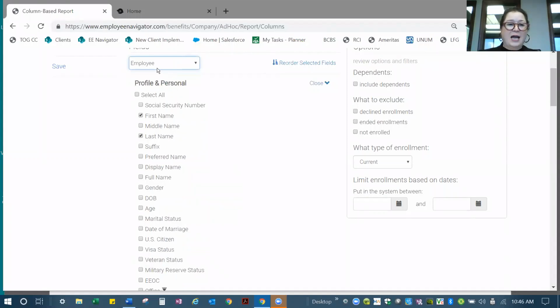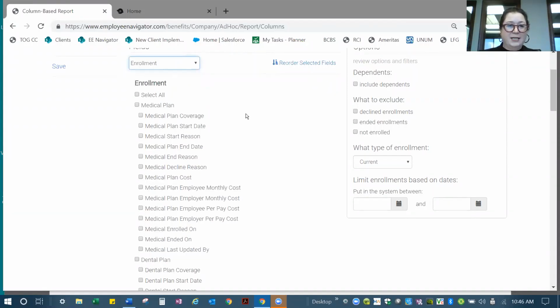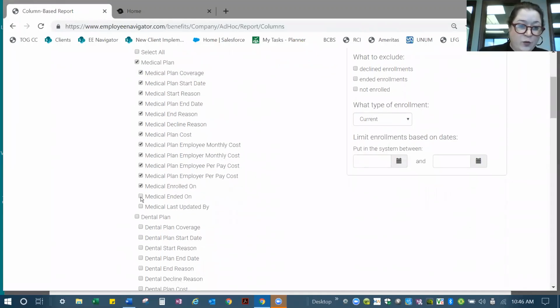Whatever you choose here does not go away when you go here. It stays. So let's pretend we're talking about our medical plan and we want to see the coverage, the start date. We probably just want to see all of it. Start reason, plan end date, end reason, etc. I don't need to read these to you guys. You can read. But I do love that there's an option between monthly cost and per pay cost. And I'll often choose both. And then you can see when they were enrolled, when it ended, and who last updated it if you want to.